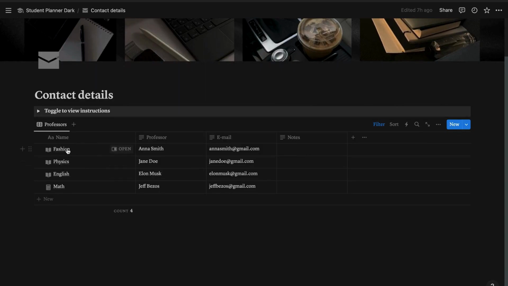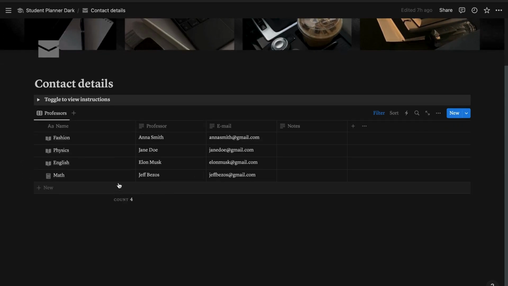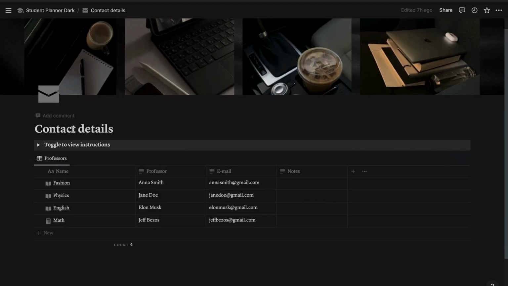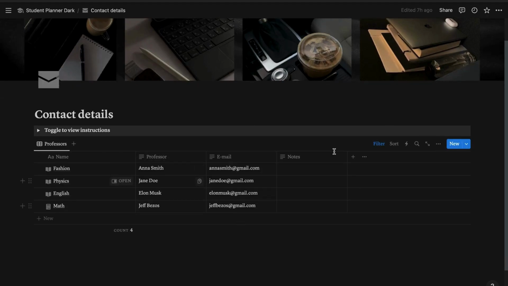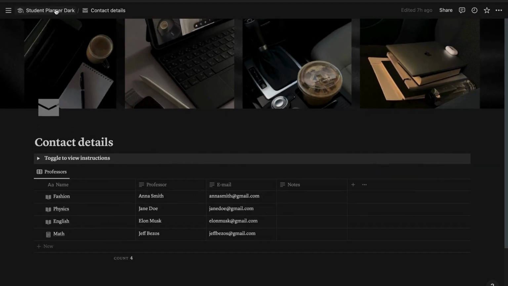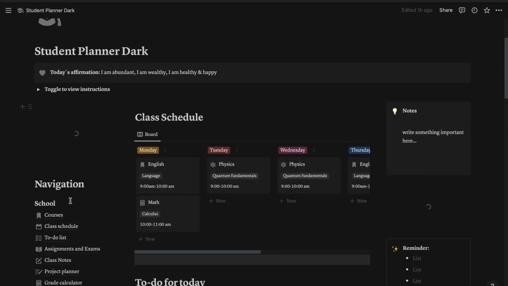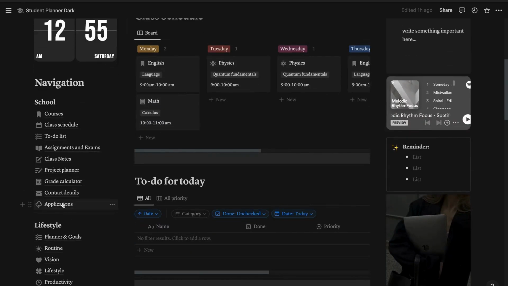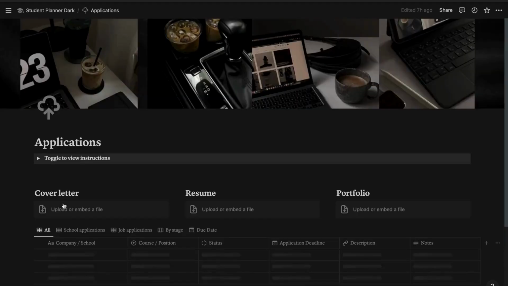And here, in the beginning, we have our courses or classes, like the fashion, physics, and English that I created, and then the math I just created to show you. And you remember I put in Jeff Bezos as a professor name and an email address. And so this way you just have the contact details of your professors all in one place. And that's basically it, pretty simple. That is it for the contact details, so that you don't have to go into the courses. So this is just an overview of all of your professors' contacts, all in one place.